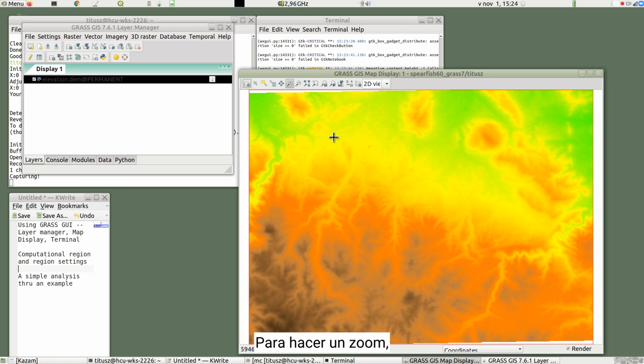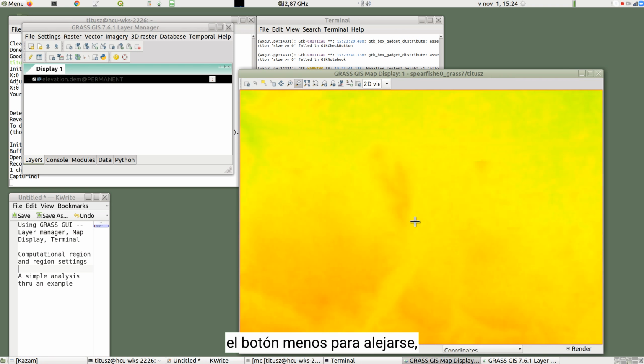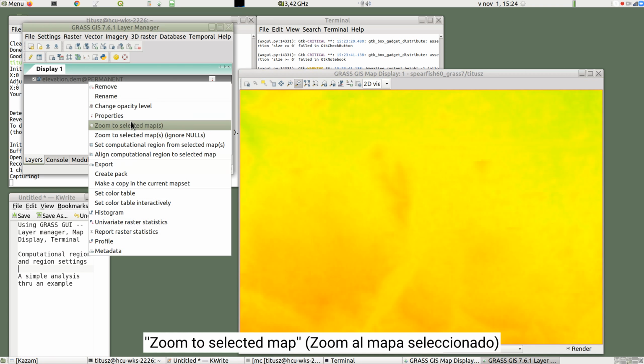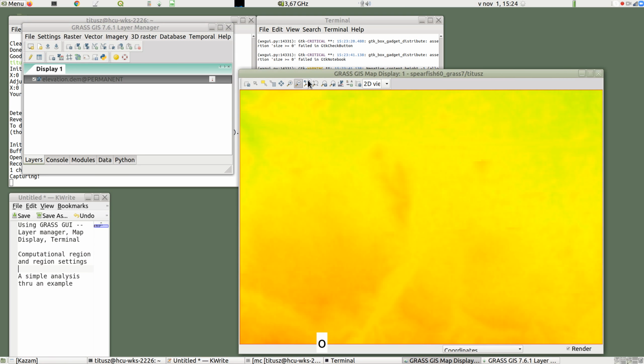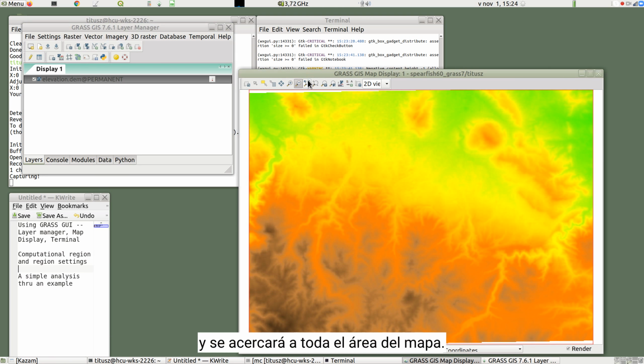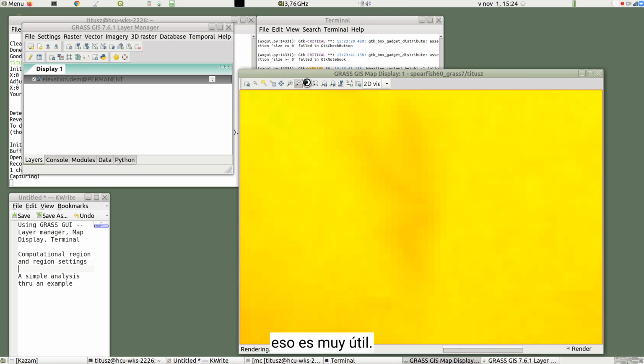To zoom in, use plus, or you can scroll by mouse as well. Minus to zoom out. Right-click on the layer, zoom to selected map, or zoom to the entire area of the map. You may go back in the zoom history, that is very useful.